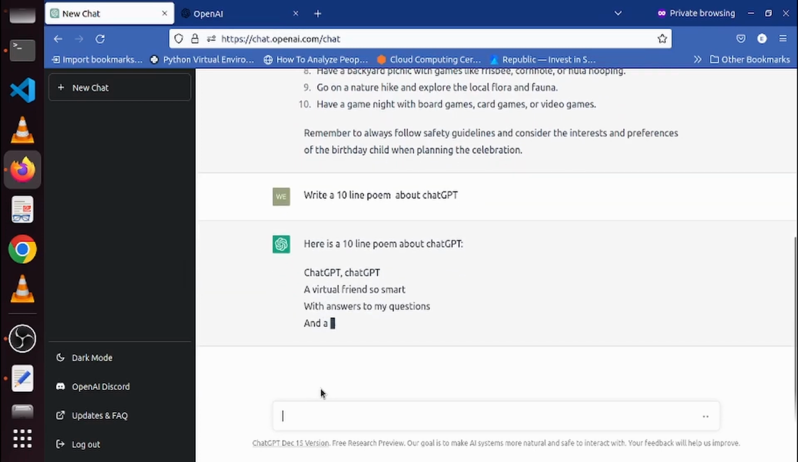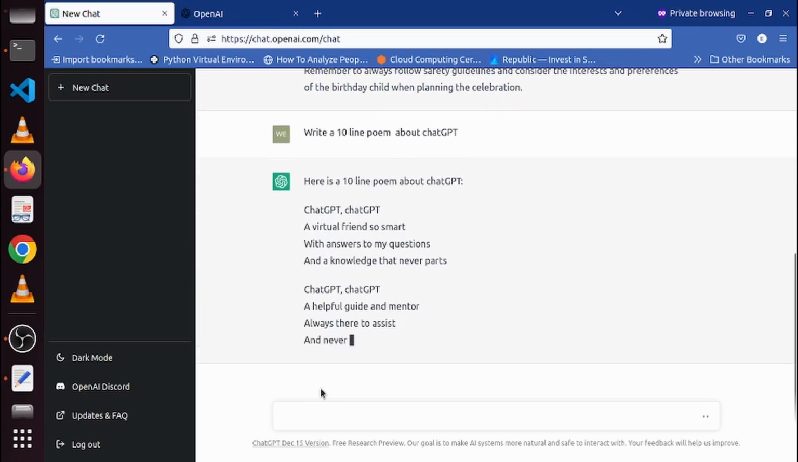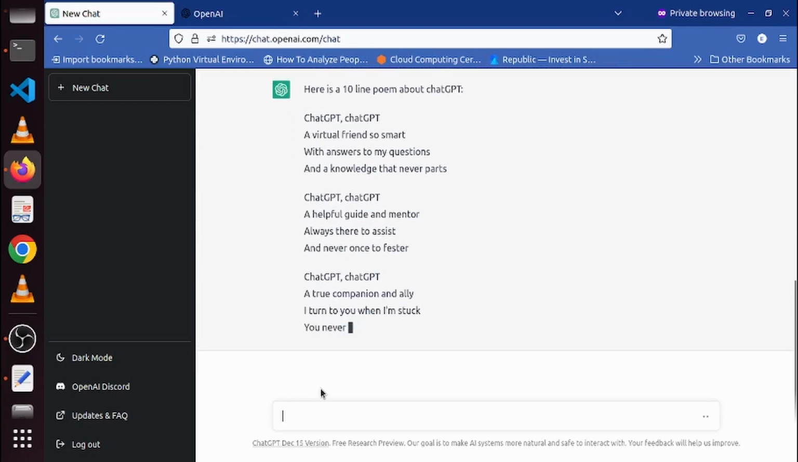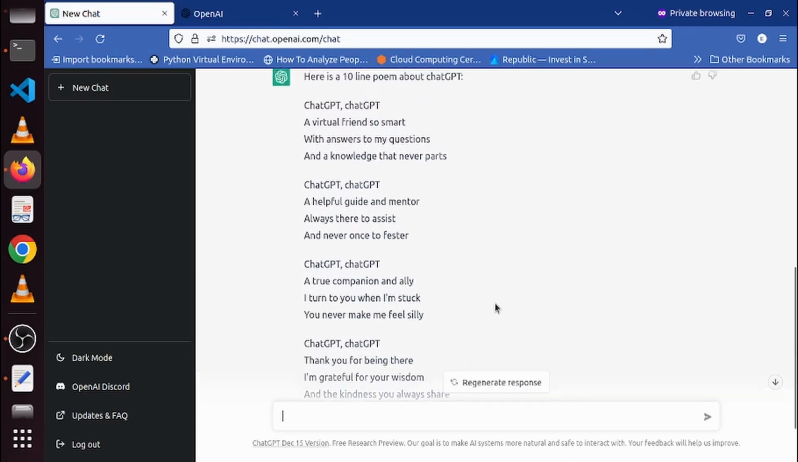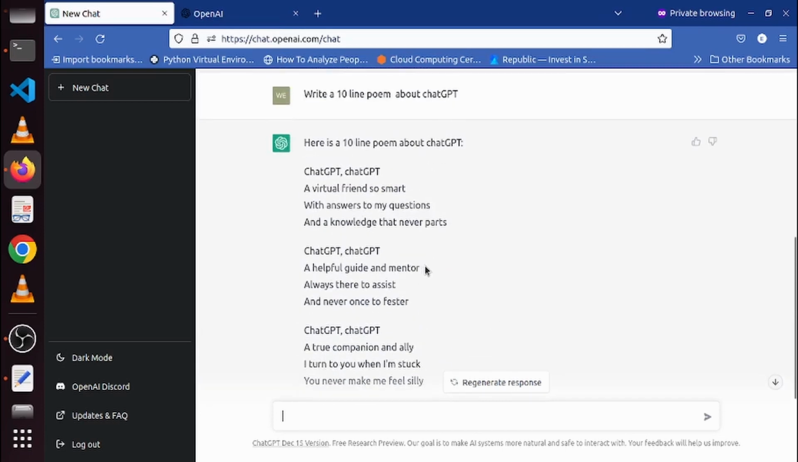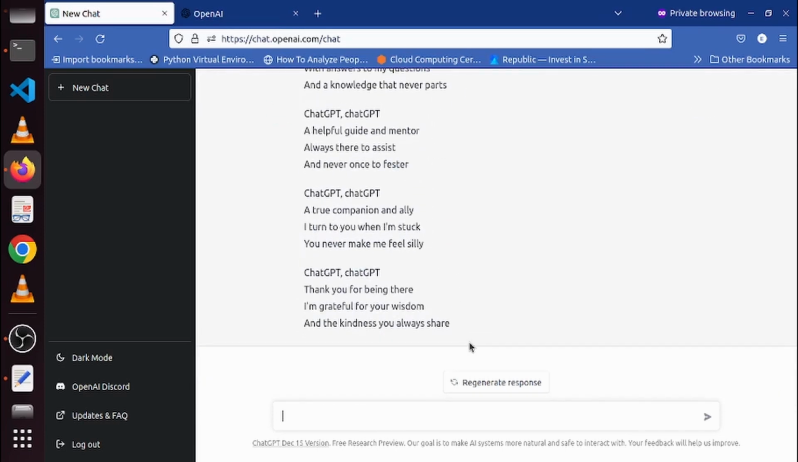So the list is literally endless. So for example, for those who are into programming, you could say something like, write a Django app that uses ChatGPT API.